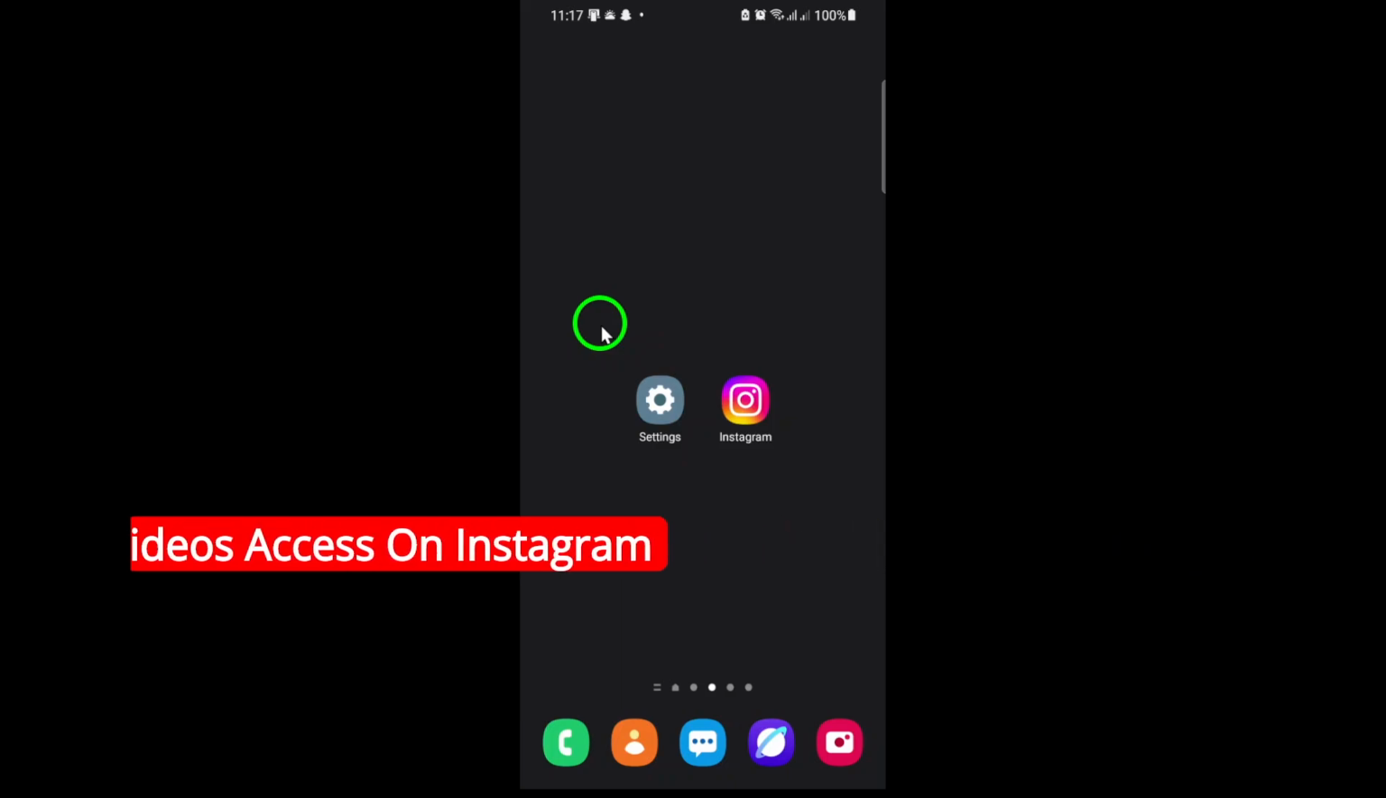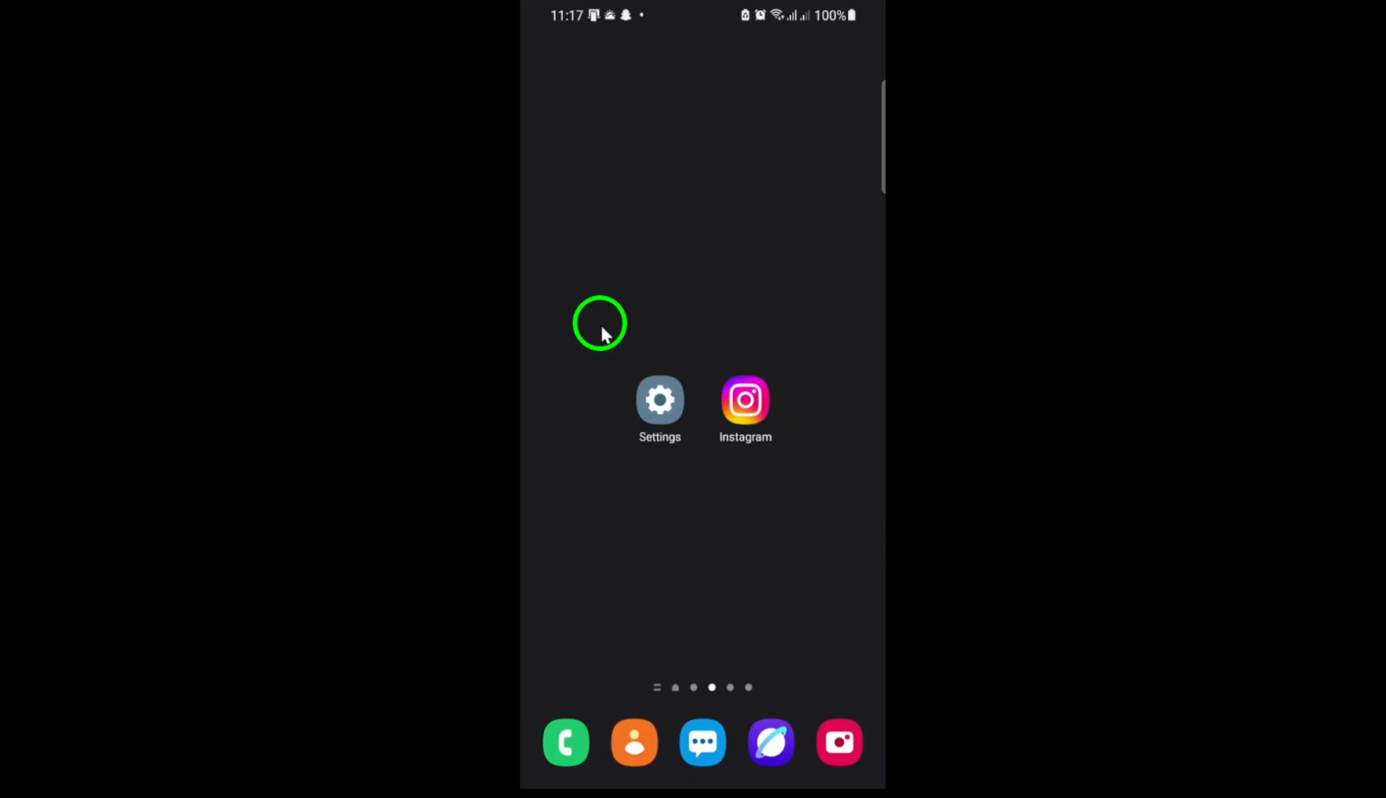Protecting your privacy is more important than ever, and taking control of app permissions is a simple but powerful step. Here's an easy, step-by-step guide to prevent Instagram from accessing your photos and videos on your device.